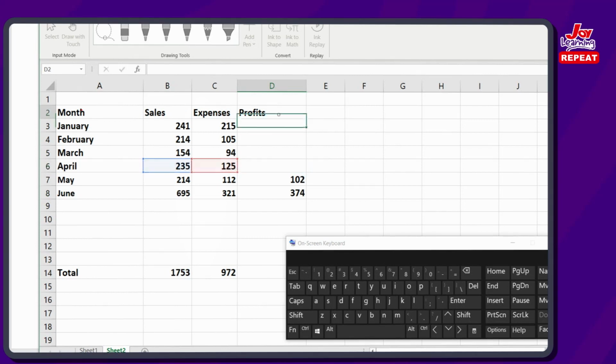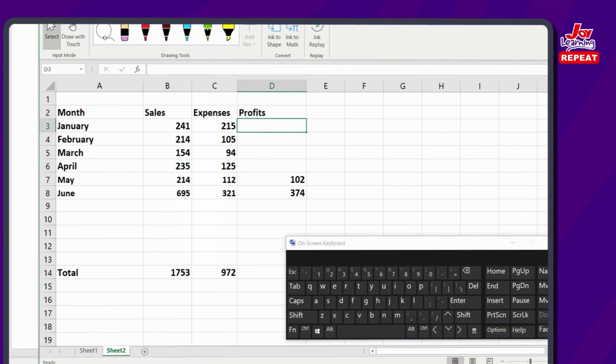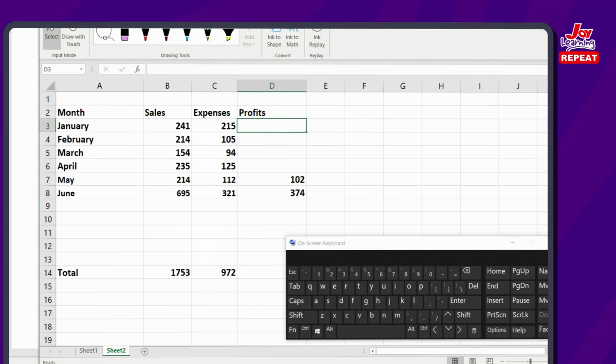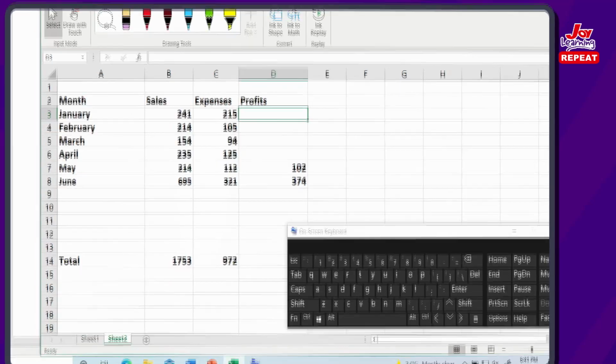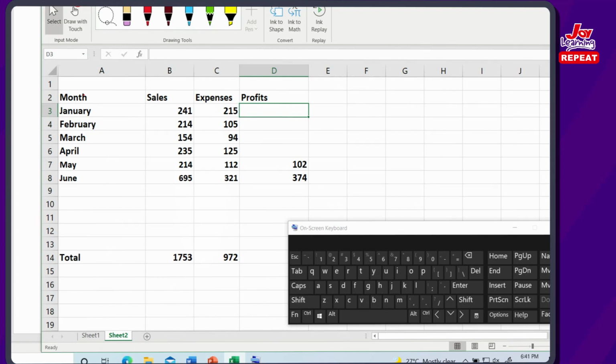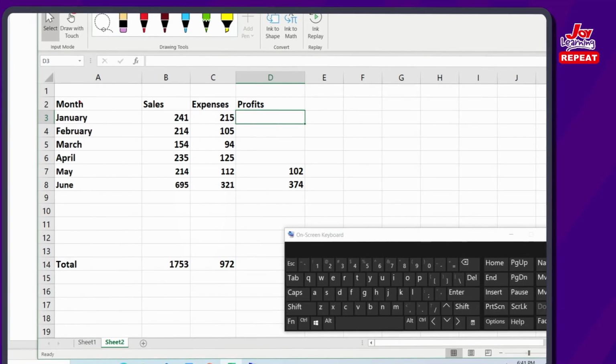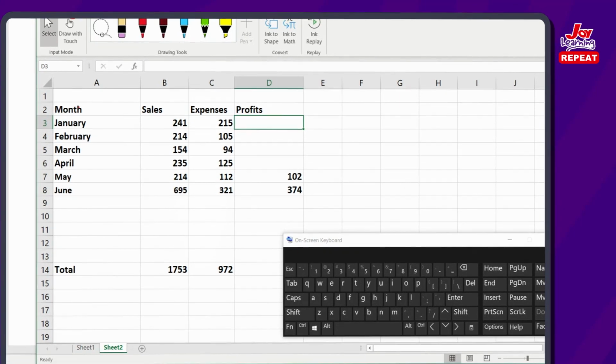Now, how do we find our profit? We said to find our profit, we have to subtract expenses from sales. Now, remember that I said that in Excel, we don't use numbers when we are writing formulas, but we rather use the cell names or the cell references. So in this instance, to subtract 215 from 241, this is what we are going to do. Since it's subtraction, we are not going to use any specific formula. Let's use a simple formula, which is equal to, then we have our bracket.